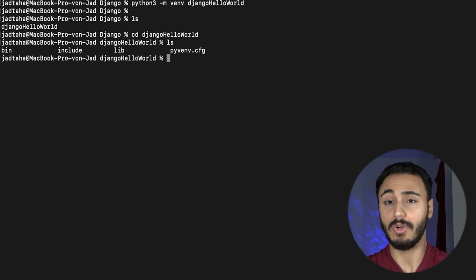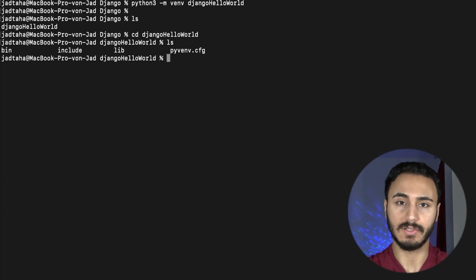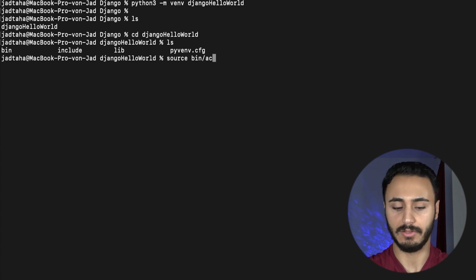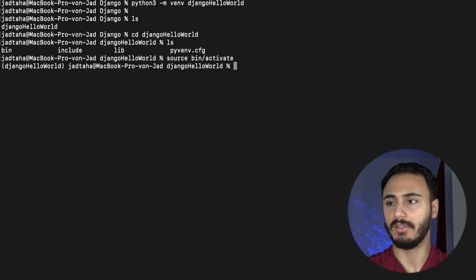Now, after we have installed the virtual environment successfully, we want to start this environment. To start the environment, you write source bin/activate. And you activate with that. As you see, we have activated the virtual environment.